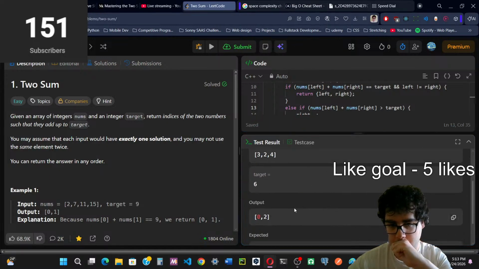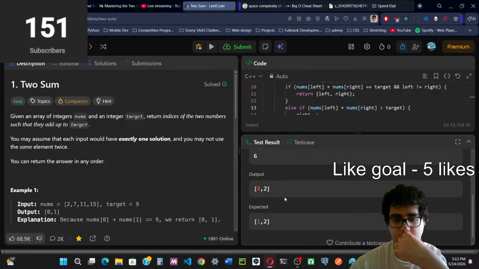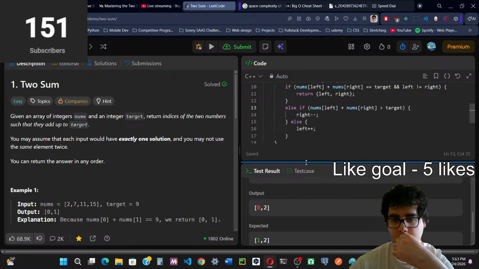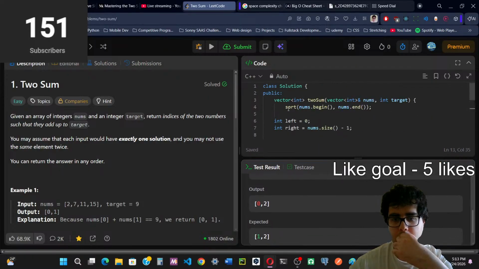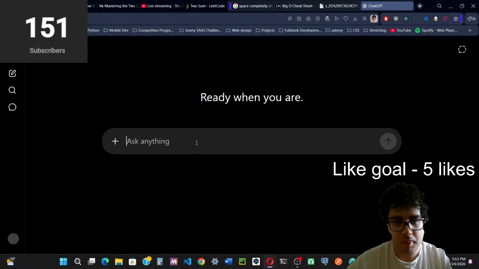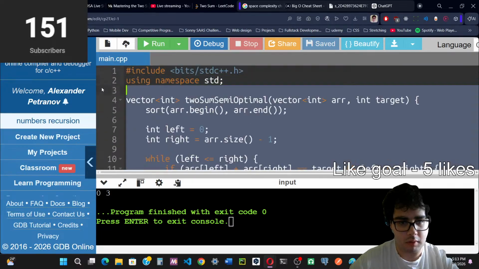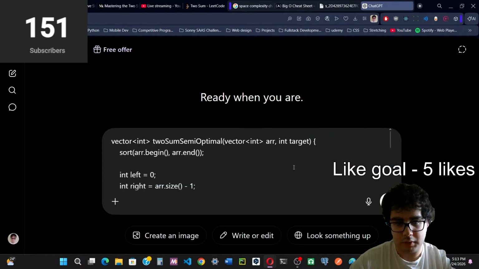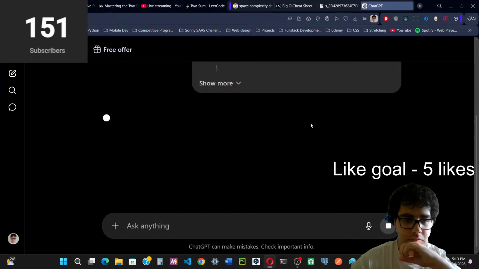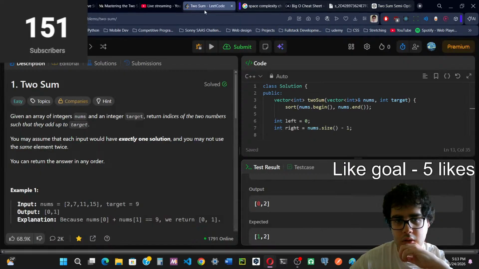Okay, we don't. So we get 0 and 2 first. Okay, I have no idea why this happens. No idea. So let's get this. There is definitely something here. The approach has O of n log n, but there's a major issue. After sorting, the indices no longer correspond to the original array positions. What? Really?